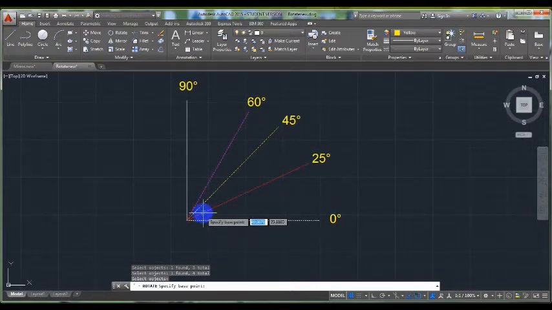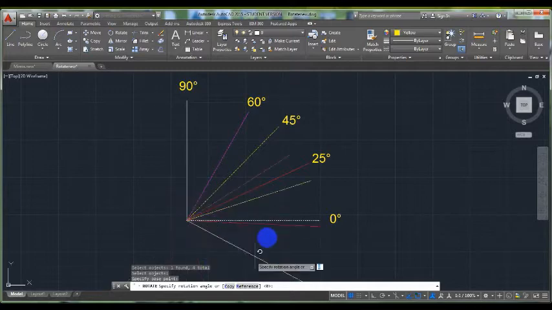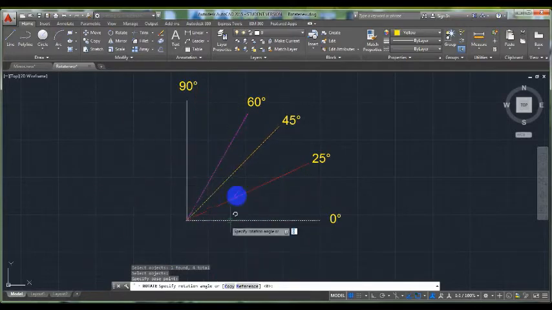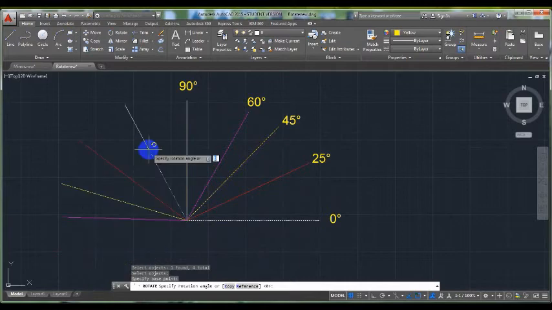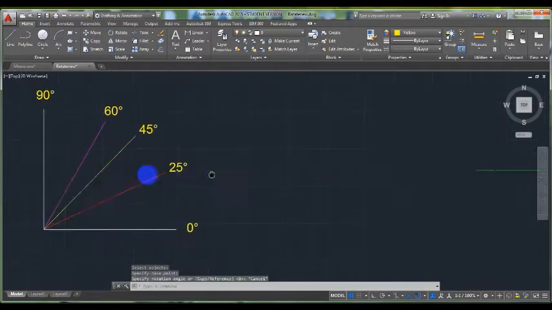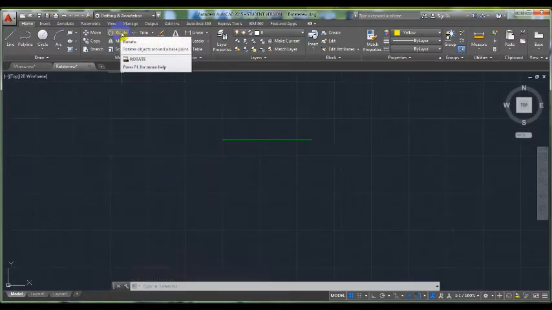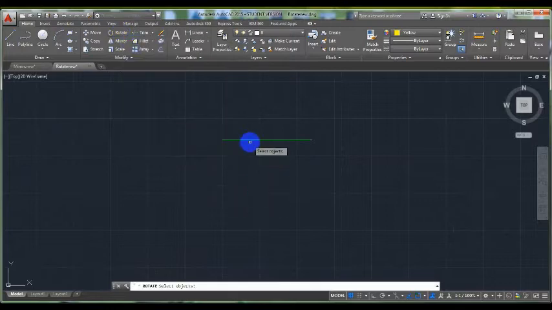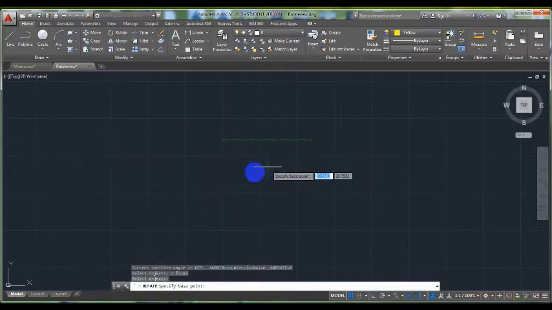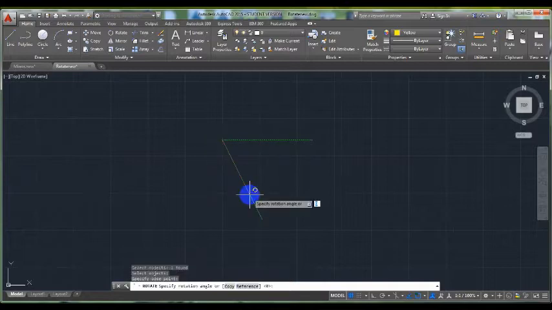Now you need to pick a base point for rotation. That's the end point. So we are rotating around that base point. For example, select the rotate command, select this line, press enter, and pick this endpoint. Select the copy option from the command line if you want to keep the original object.